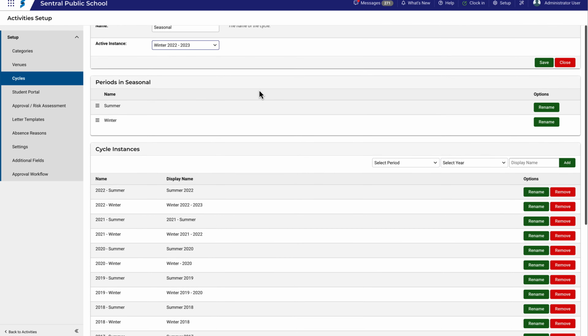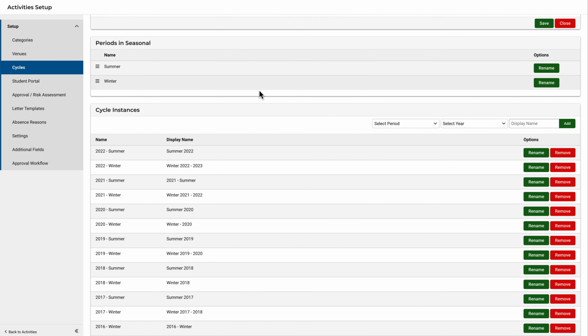This may be useful if you have regular seasonally based activities. Sports activities usually fall into this category, but it will depend entirely on how your school works, of course. Note that the name of the cycle is different to the display name.